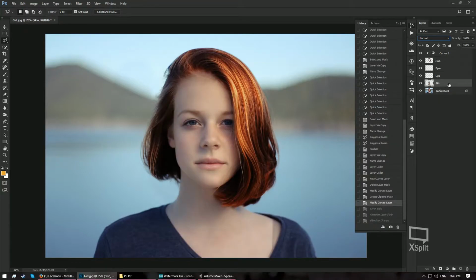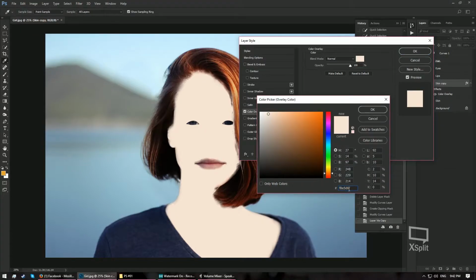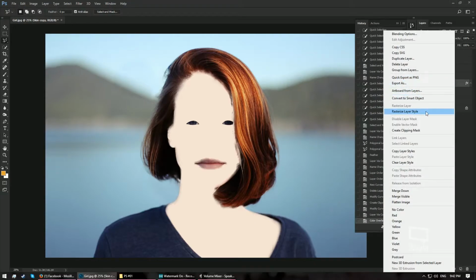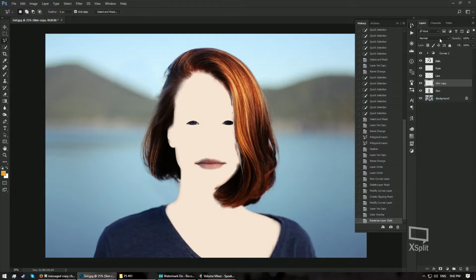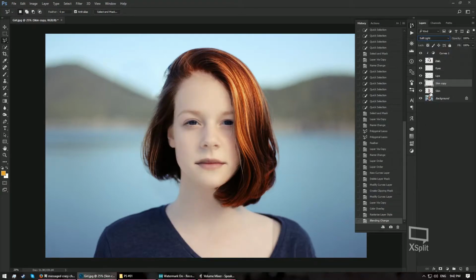I'm going to duplicate this skin layer, right click, blending options, color overlay. You can just copy this color code over here, F8E5D6, okay, which is very nice milky color. Hit OK, then hit OK again. Make sure that your blending effect is on the skin copy layer, not the skin layer. So right click on the skin copy layer and choose rasterize layer style. Change the blending mode of this skin copy from normal to soft light like this. So you see I get a very soft skin tone. Even the blue fungus, the blue cancer cell is gone.